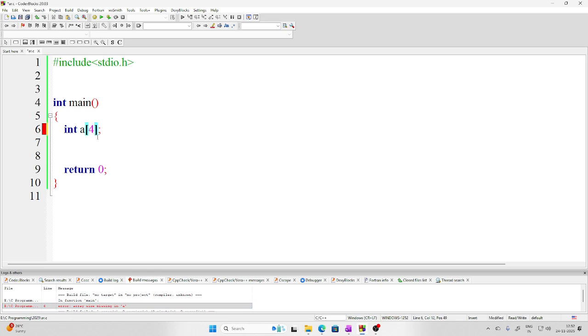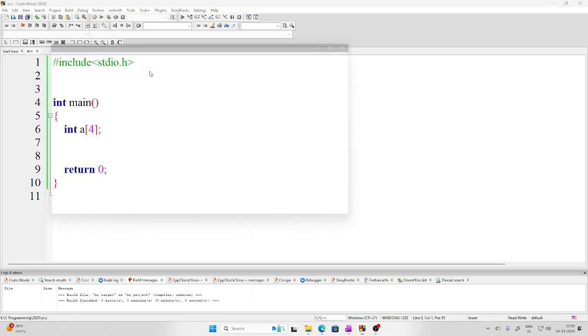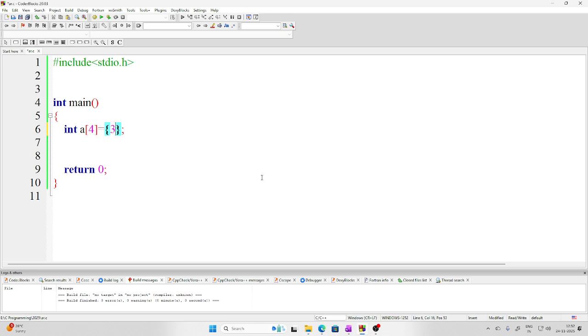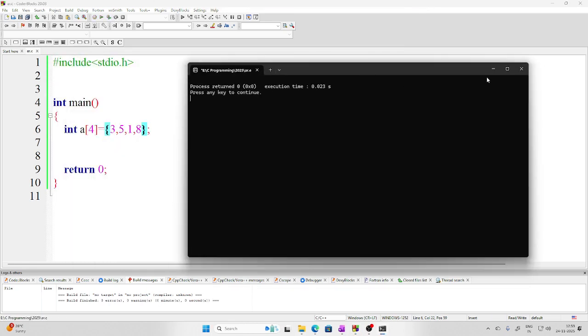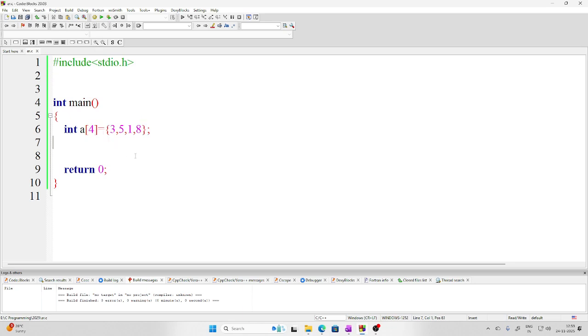So let's say I'm writing this, then this is a valid declaration. Now, how to supply data? Very simple. I can supply here, let's say 3, 5, 1, 8. So there are 4 elements. I have supplied 4, and let us run it. It has successfully run, no problem. And how to fetch the data, that is, how to print it?